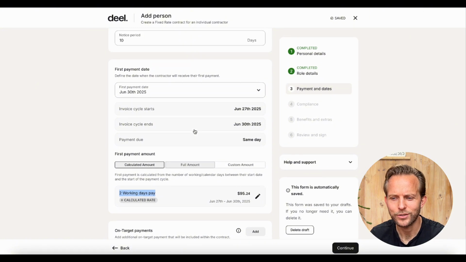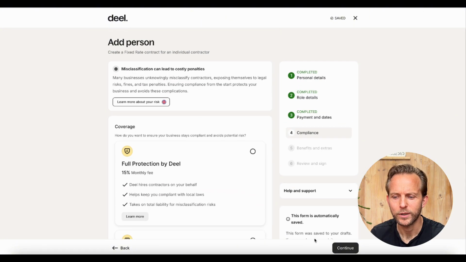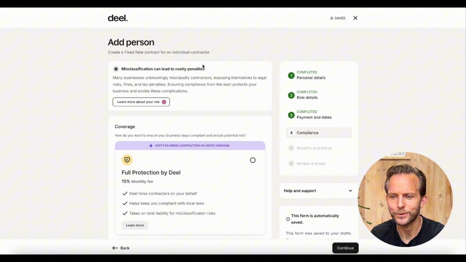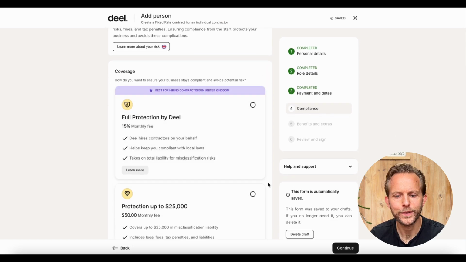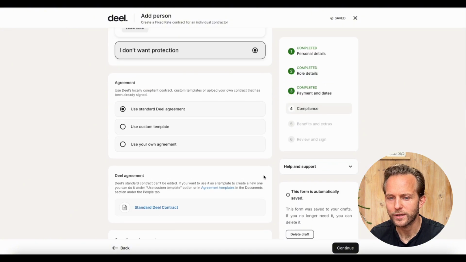I mean, again, you can adjust these things if you want it to be different, or that has to be from the first in the month or whatever, but I'm just gonna leave it like this for now and then continue. And then here it's gonna ask for some different things if you want some additional protection, but I'm just gonna say I don't want protection right now.